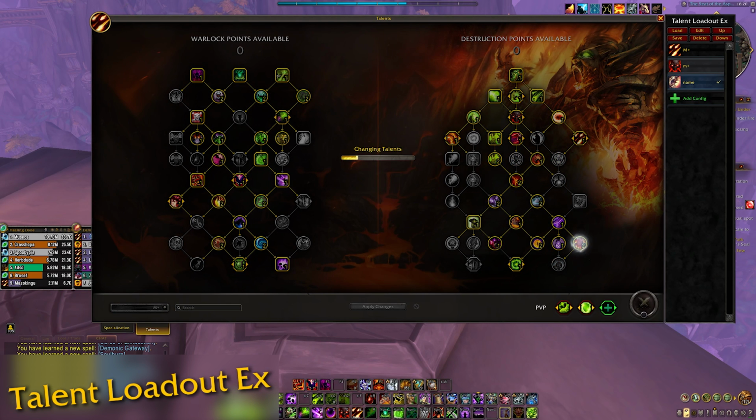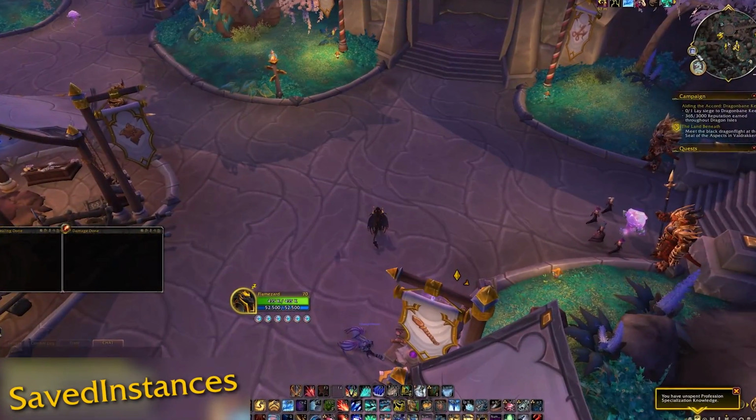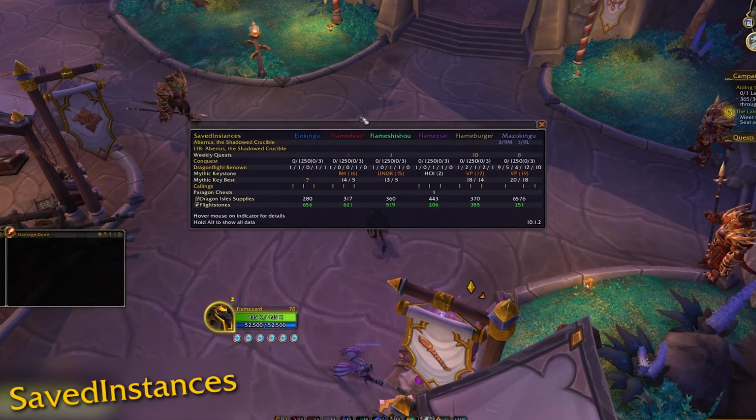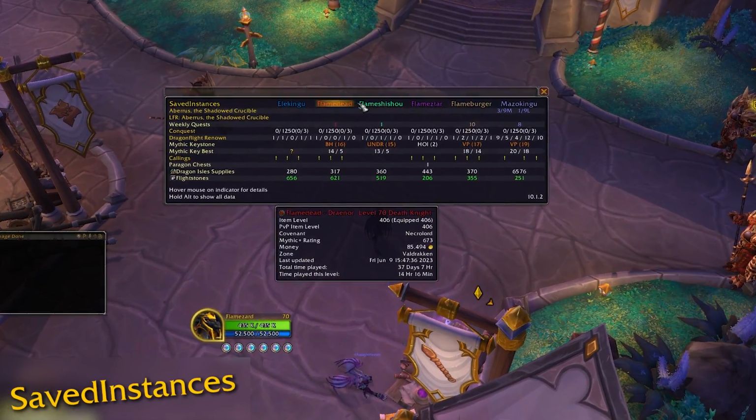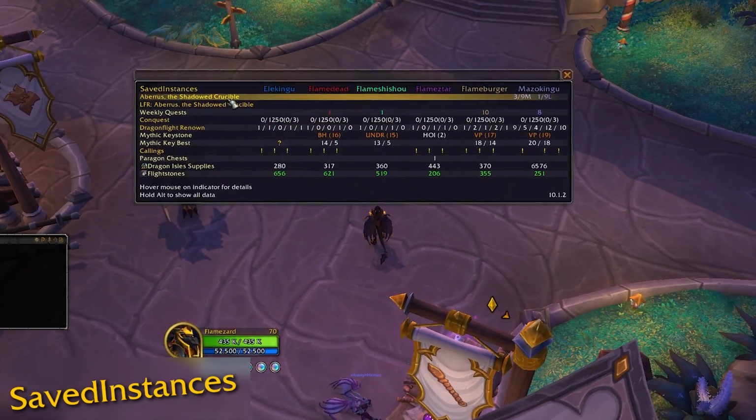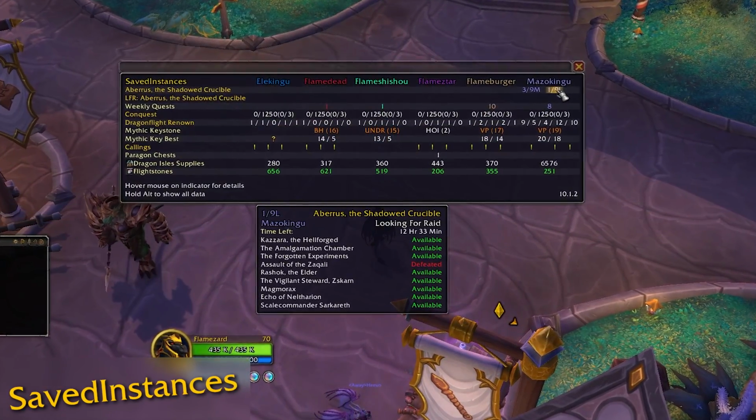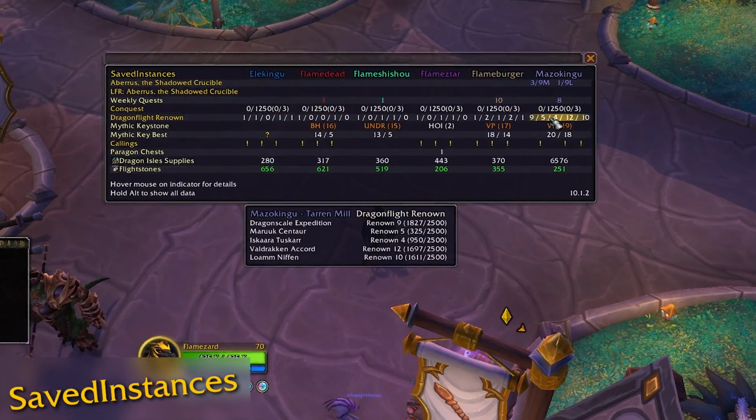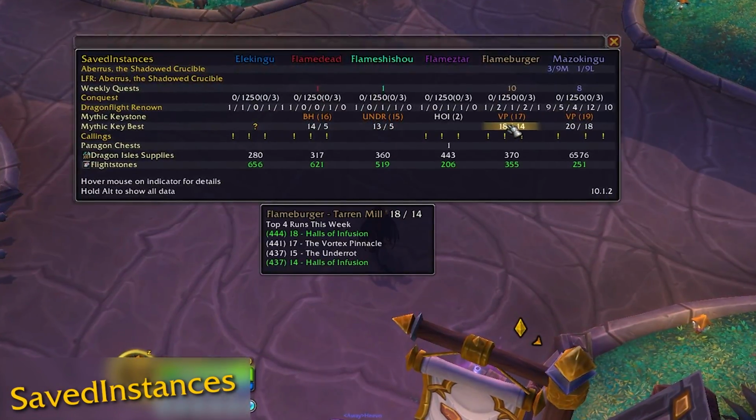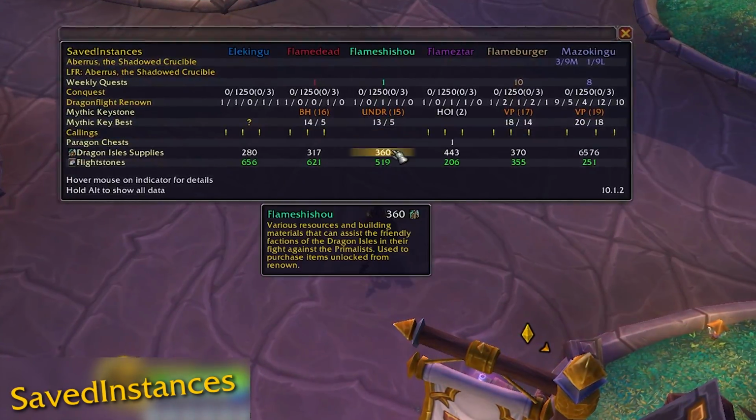And speaking of playing alts and a lot of other characters, Saved Instances is definitely something that you should have. This essentially is just an add-on that tracks all of your progress on your characters in a nice little button on the minimap that you can just hover over, and you'll see which characters have done their weekly event quests, their dungeons, their raid bosses, and all of that. And you can track more and more information than you would ever possibly need through this particular add-on.